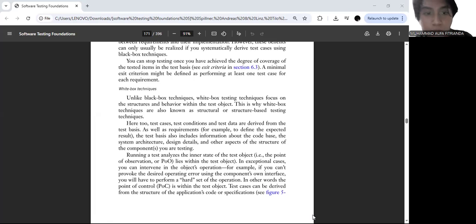Unlike black box techniques, white box techniques focus on the structures and behavior within the test object. This is why white box techniques are also known as structural or structure-based testing.